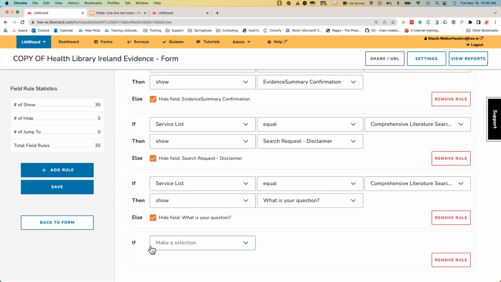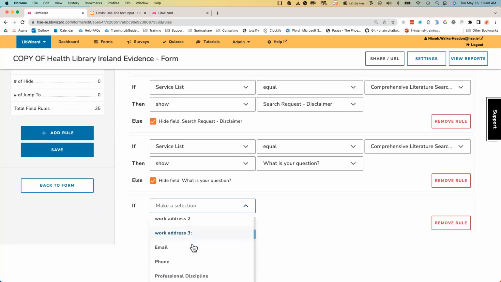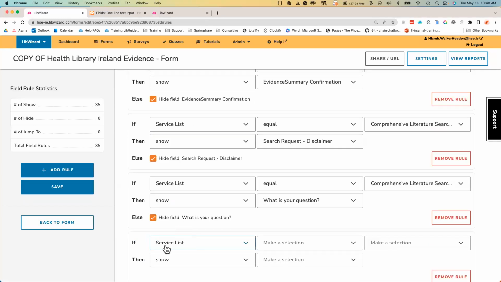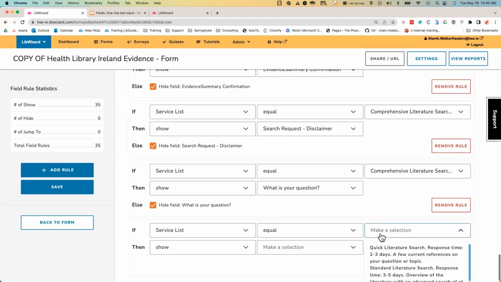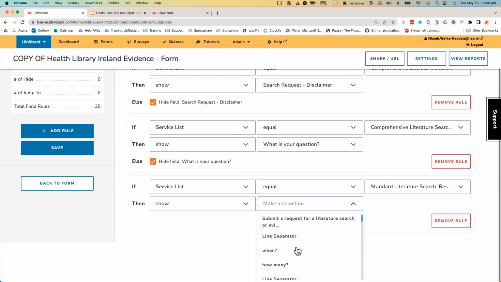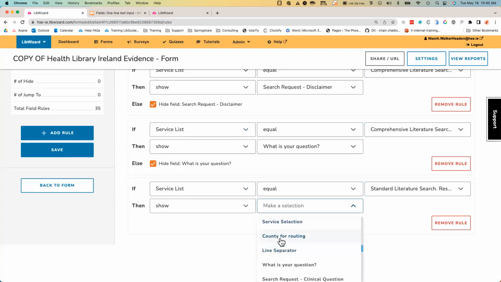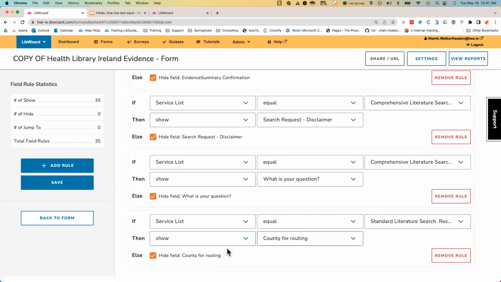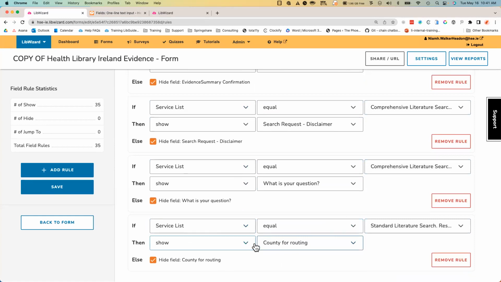All right, so when you're constructing a field rule, you'll need to know which question your patron is responding to and what you want to show them after. So let's recreate that one that we saw. So we'll say, if they answer that service list question and they select that standard literature search, then we're going to show that county for routing. So it all depends on what information you want to show or hide through the course of that form.